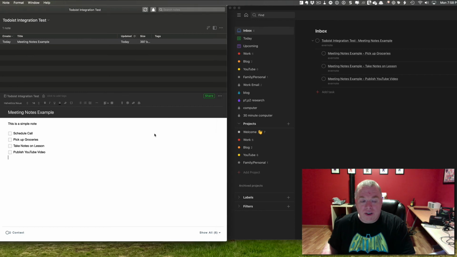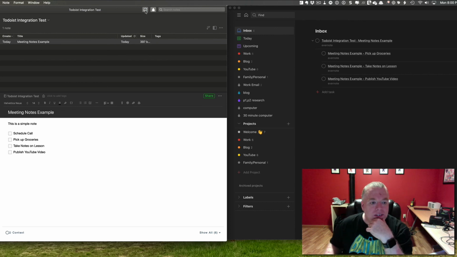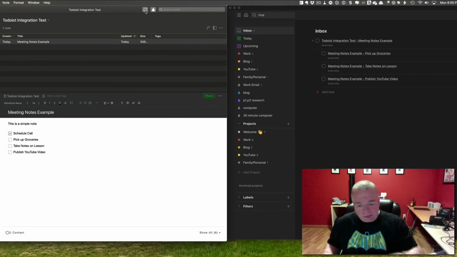So we'll go over to Evernote. Again, it takes a couple of seconds to do this. It takes about a minute or so for the sync to go through, depending on how often you're hitting the sync button. But it takes about a minute or two for them to sync between each other. Okay, and as you can see here in Evernote, schedule calls is now ticked as checked. So that's how that works.